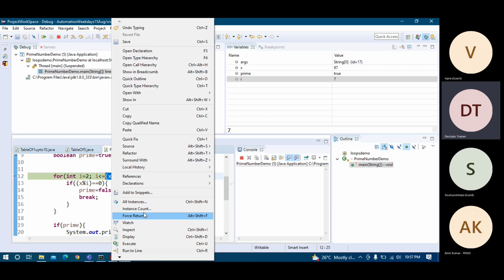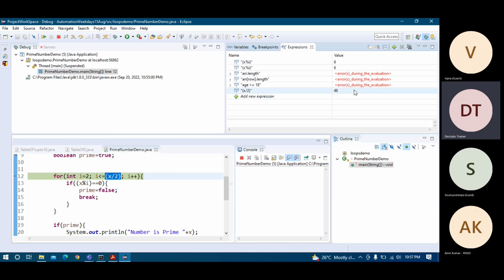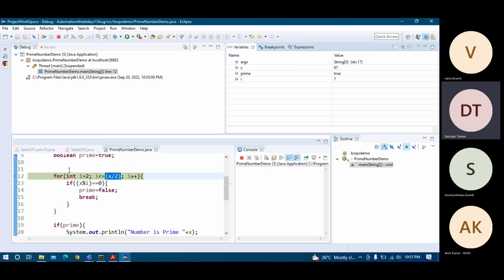So let me do that. Right click, select it, and you can keep it in the watch as well. So there is a watch. You see here 48 it is coming. So what it will do, this loop will continue from 2 to 48. So that many times it will keep on running. So come in the variable section and then just keep on step over, step over.